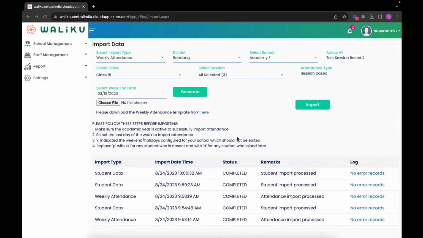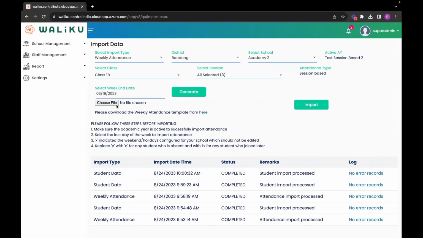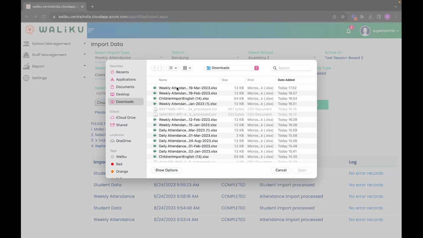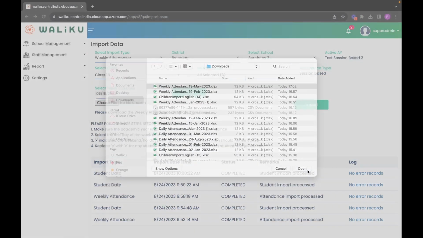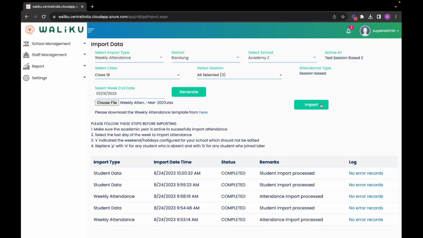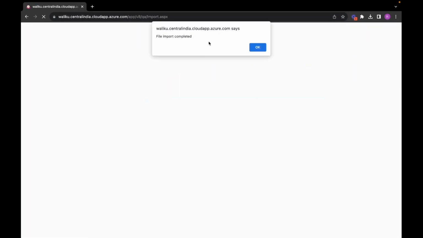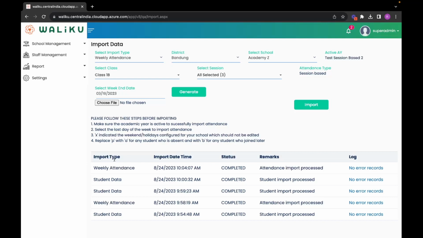And now, go back to Walico Admin, click on Choose File, and select the file that we just edited, and then click on Open. Now, click on Import. File import completed, click on OK. All of the import will show up here. So the import type, the imported time, the status, either complete, failed, or incomplete, the remarks, and the log.